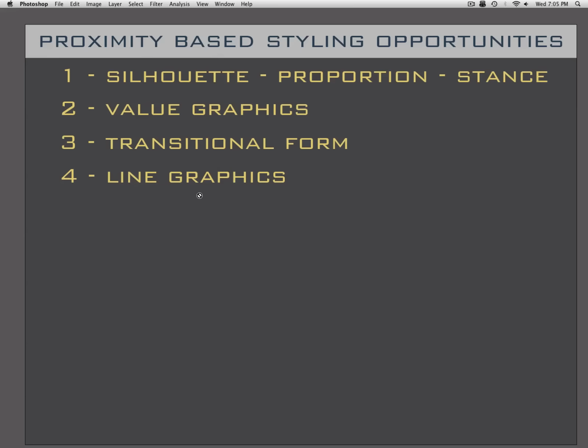Line graphics. Line graphics are cut lines, so that would be door cuts, things like that.